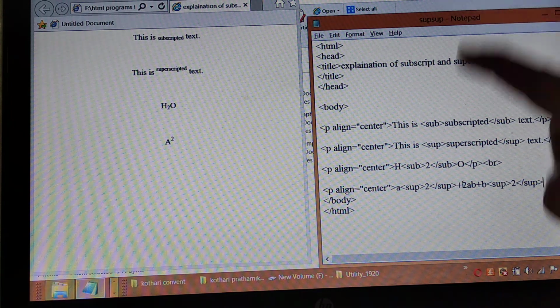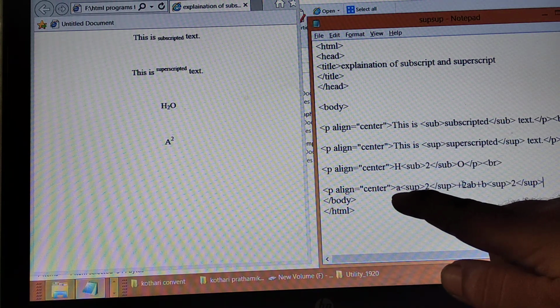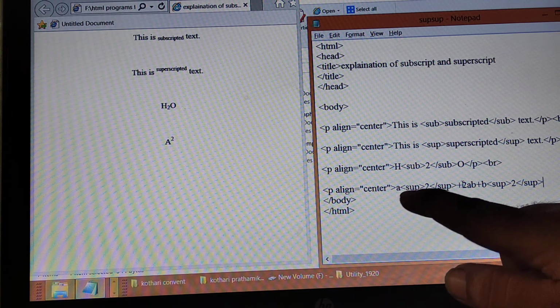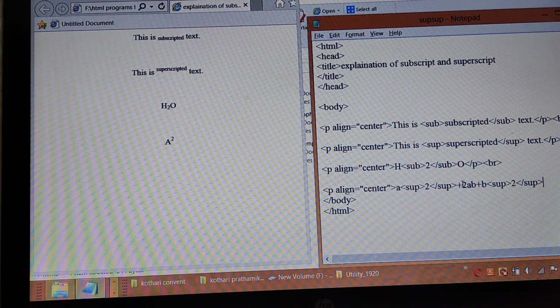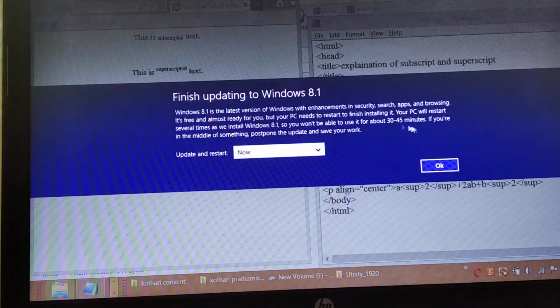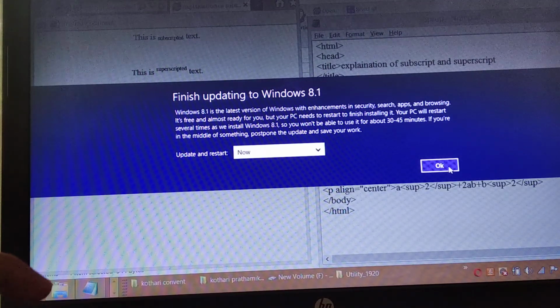The formula, firstly check whether it is right or wrong: a square plus twice ab plus b square. This formula is very important at the time of your education, so you can write the formula also.